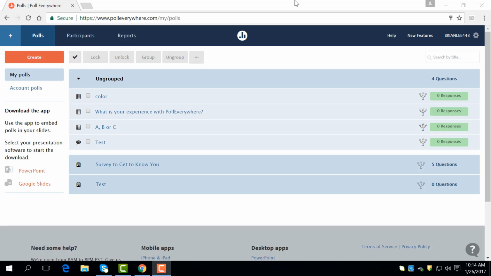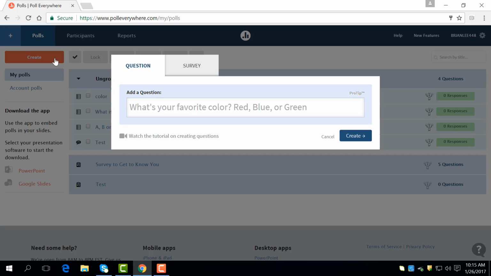Creating a poll is the first step. There are many different types of polls you can create. To create a poll, you can click the red Create button on the top left corner of the page. Next, you can simply insert your question and choose which format that question will be in.